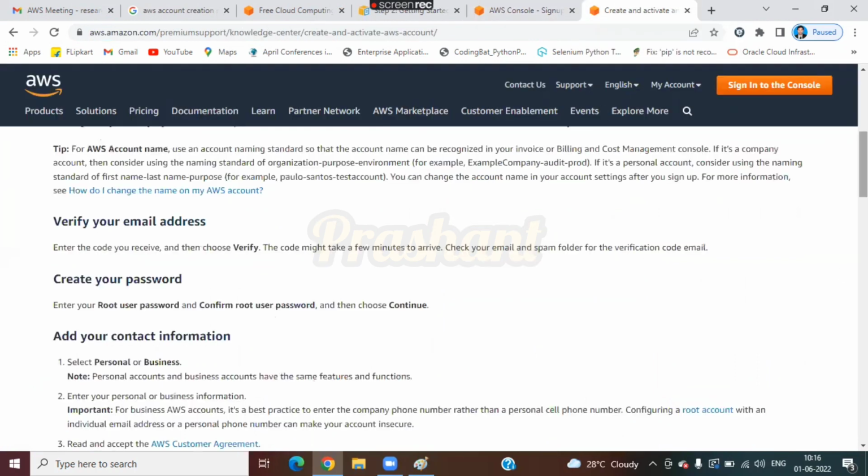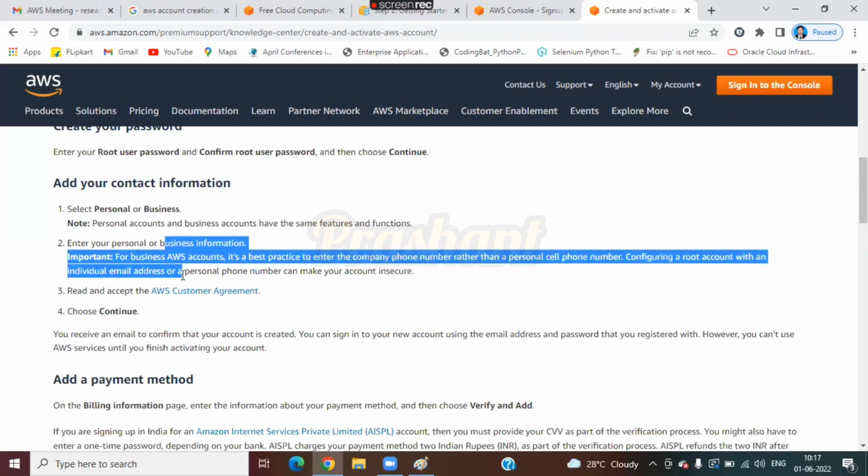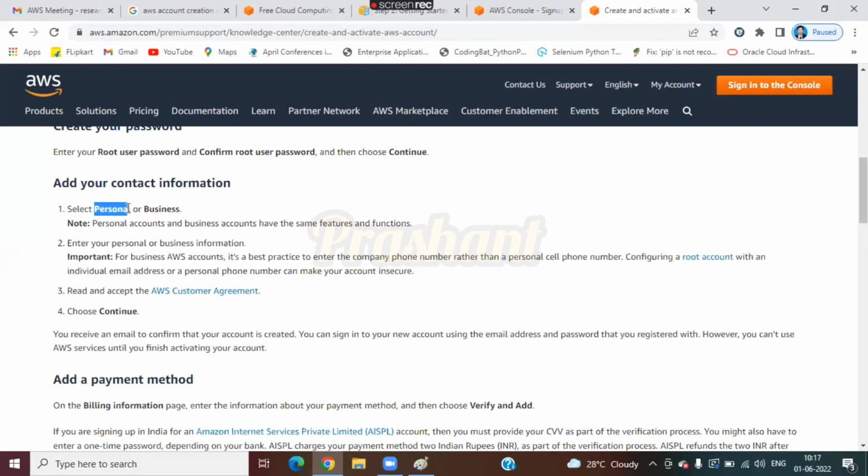Now when you go to the next step, they will ask whether you want to create an account for personal use or for business use. You can say you want to create an account for personal use. Don't select business use. If you select business purpose, they will ask you about your business information, but this step will be skipped for us. You need to skip this step because we are selecting personal use.